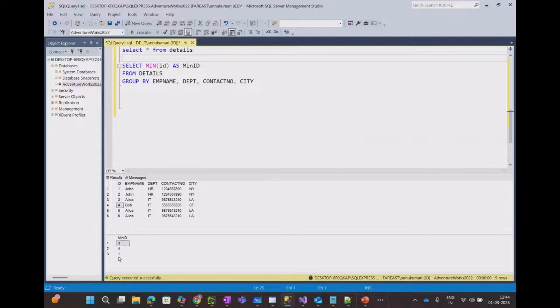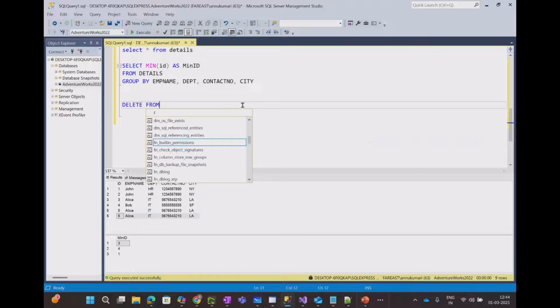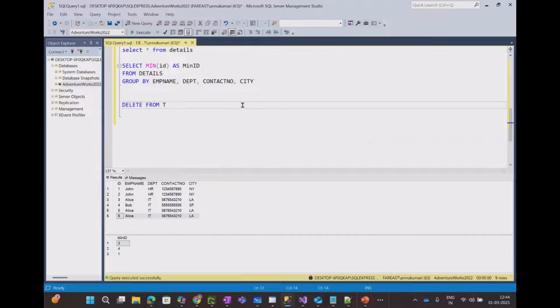So these are the values that we need to retain. So we will delete all the records which are not present in the list of these minimum IDs. So basically we need to delete ID equals to 2 and then 5 and 6. Okay, these three records we need to delete. So usually if we need to delete some record in SQL, we just need to write delete from then table name. Okay, so here the table name is details table, and then we need to specify the filter.